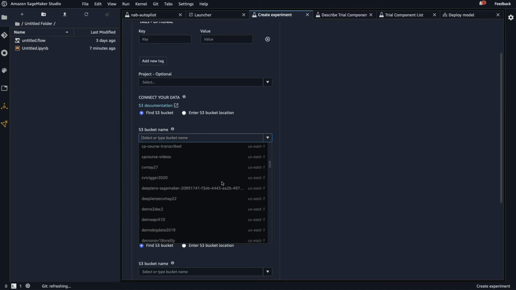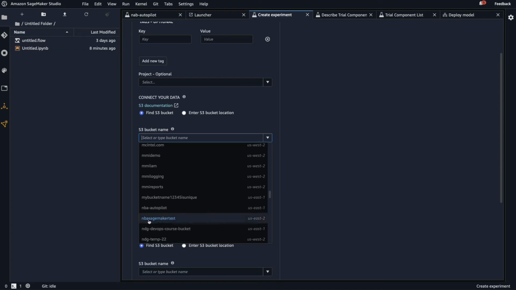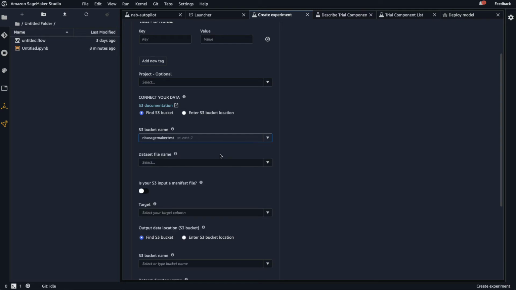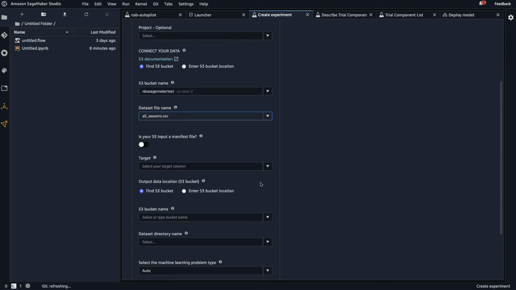In this case, I think I can go down to this NBA SageMaker test. Now notice, again, the ones that are US East 1 or West aren't highlighted. This one is highlighted because it's in the right region. And then it's going to ask me for the name of the data set. It knows inside of there that here's a CSV file. And now what I'm going to do is select the target.